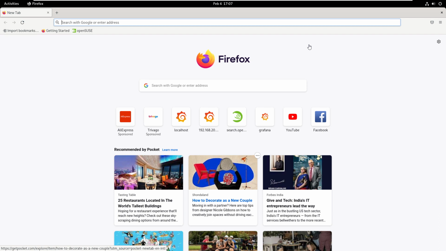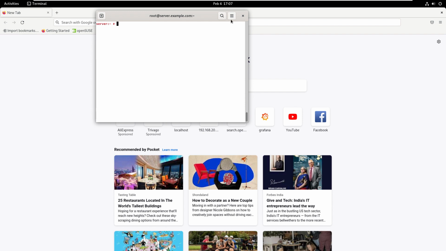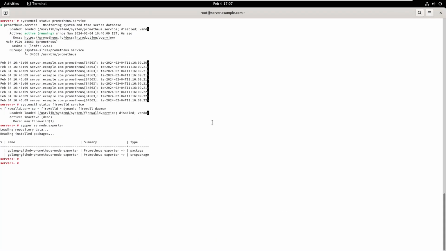Okay, so today we learn about how to install Prometheus in openSUSE. So firstly, I'm going to the terminal. Yes, so you can search zypper se prometheus.